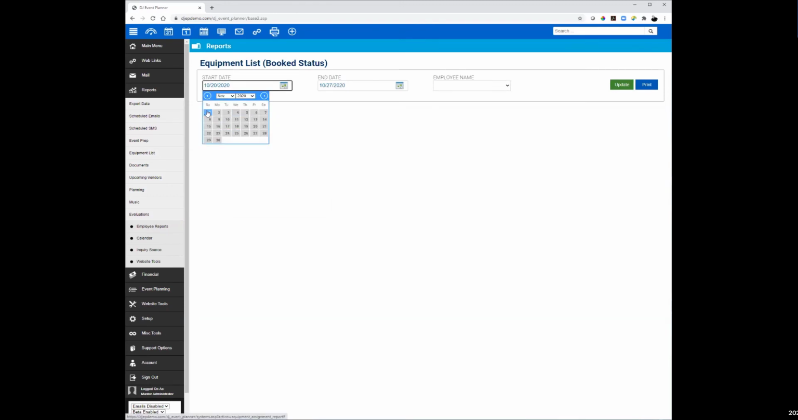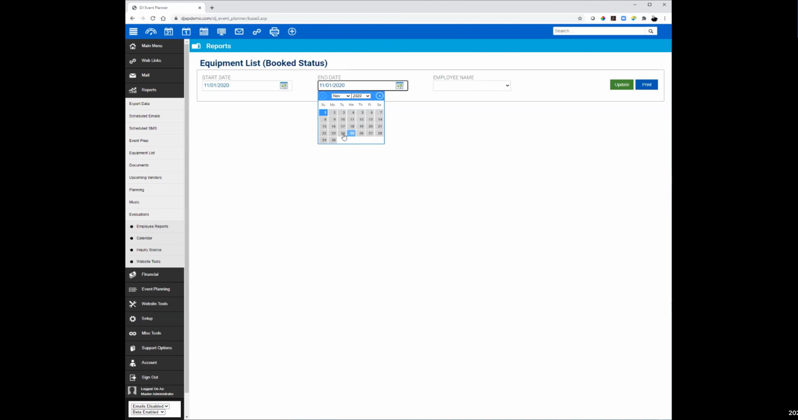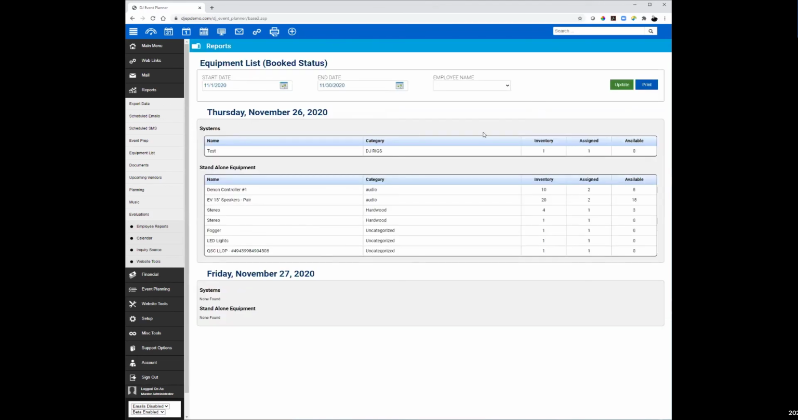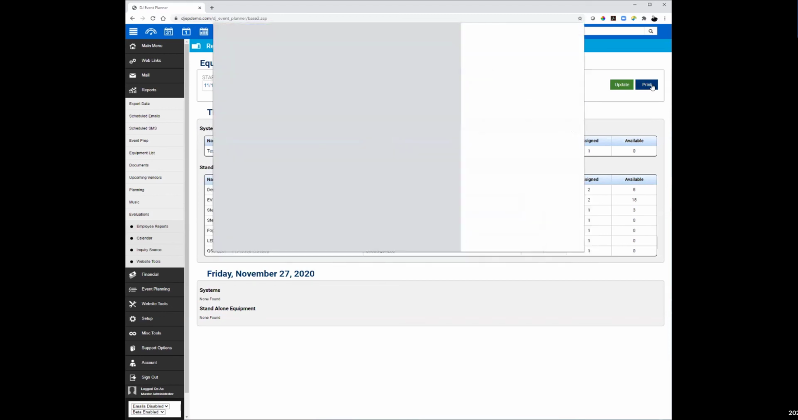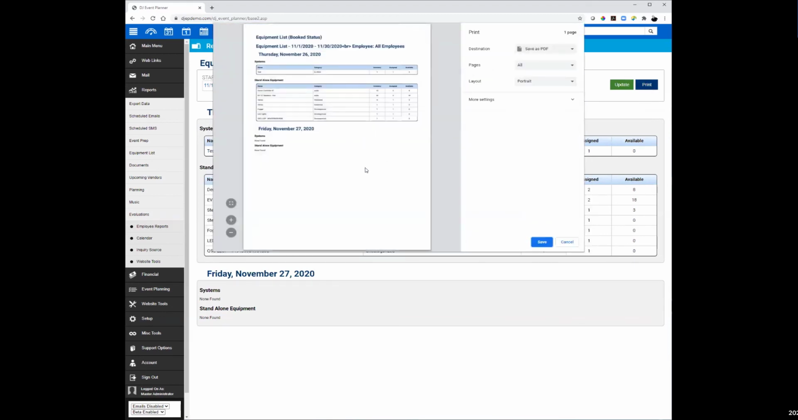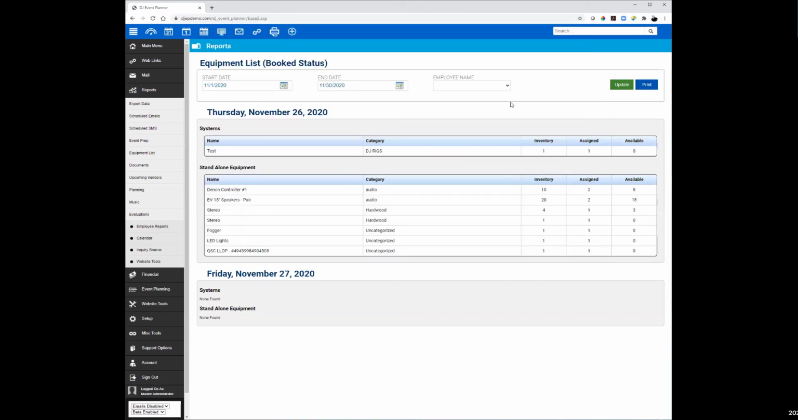There we go. I don't know why November was missing, but it was. Here you'll be able to print all of them for an entire month or a specific date period. And this would be great for your own knowledge, or if you have a warehouse manager or equipment manager that needs to pull and prep equipment for upcoming events. And those are the ways that you can add that.